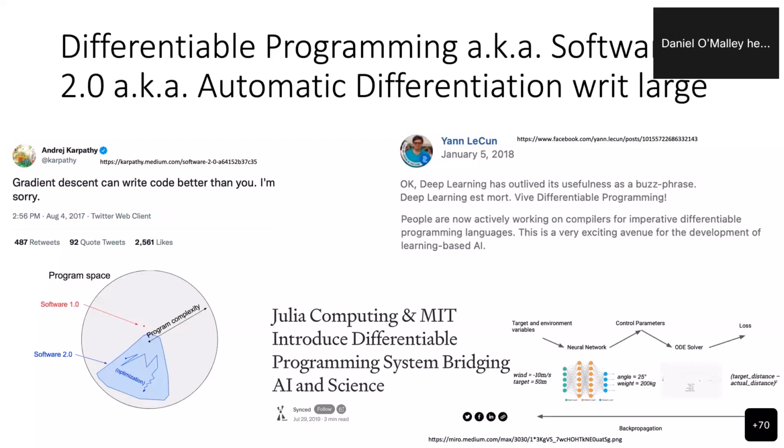And then moving into the upper right corner, there's this post by Yann LeCun, who is the head honcho machine learning guy at Facebook. He starts out a little bit tongue-in-cheek, and he says, okay, deep learning has outlived its usefulness as a buzz phrase. Deep learning is dead. Long live differentiable programming. Then the post goes on, and it's a little more serious, and he gets into why some of these ideas are exciting. He says that people are now actively working on compilers for imperative differentiable programming languages. This is a very exciting avenue for the development of learning-based AI. And so one example of this is the people at Julia Computing at MIT who have been creating this Julia programming language.